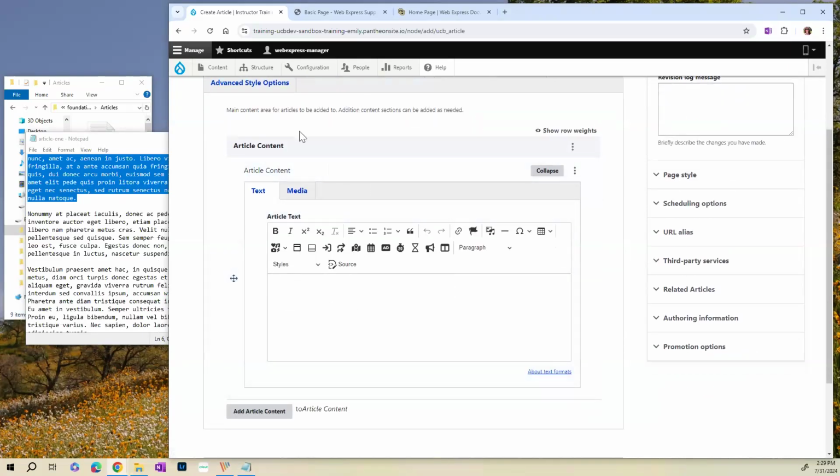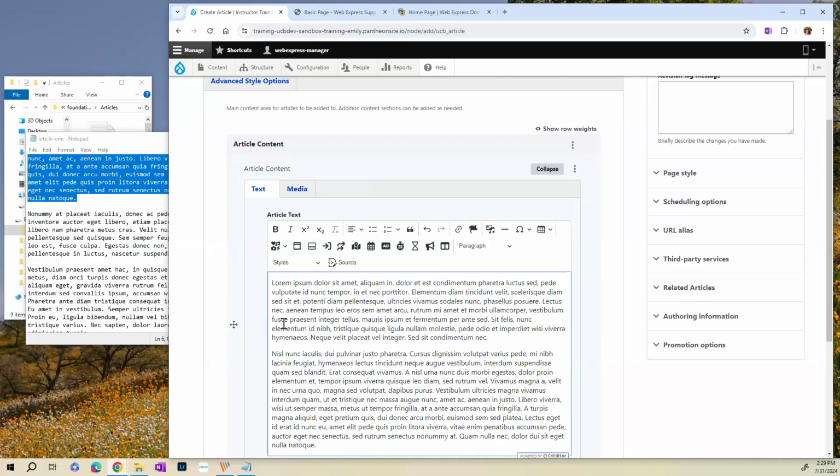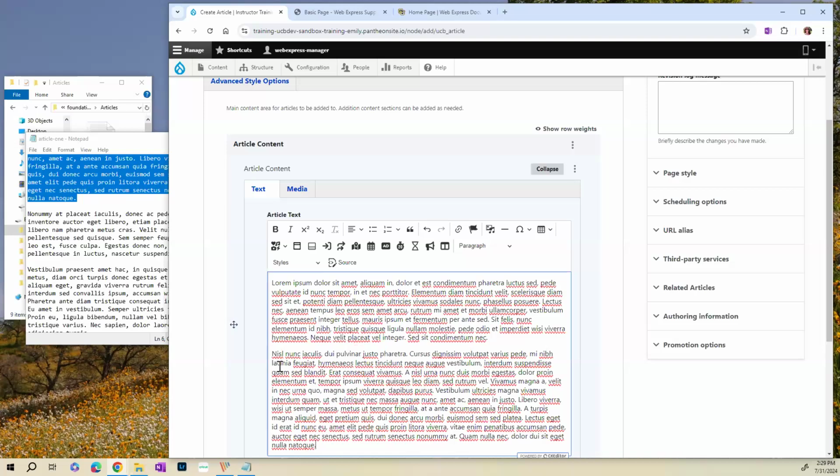And we're going to go down to this first section. So you can create different sections of your article, which is a new thing that is kind of a cool thing to think about. So in our first section, we're going to add our 2 paragraphs. We have a full WYSIWYG editor here.